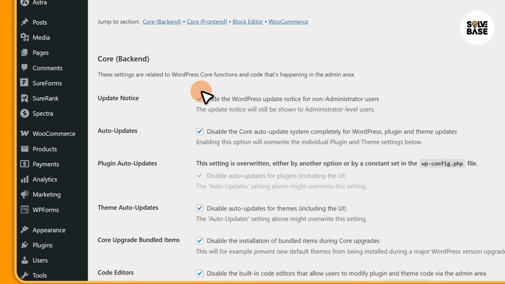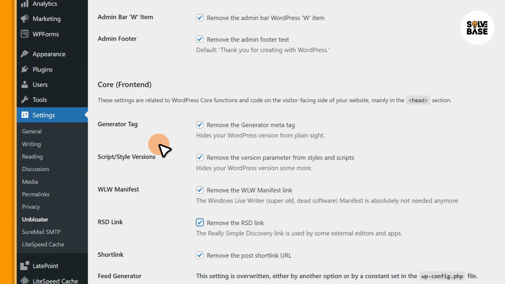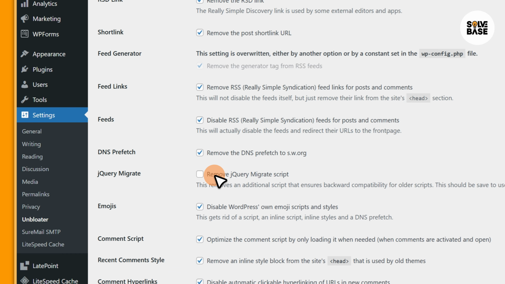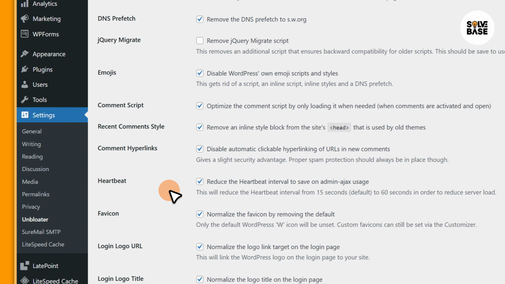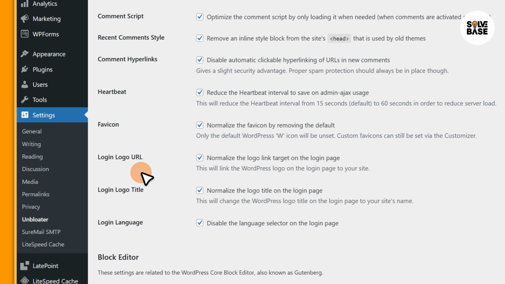Here on the right hand side, make sure that the core is all checked like this. Front end all checked. Here in jQuery migrate, just make sure to not check remove jQuery migrate script. I found in my testing that this creates issues with the themes and plugins, so I would advise you to not check it. Scroll down.